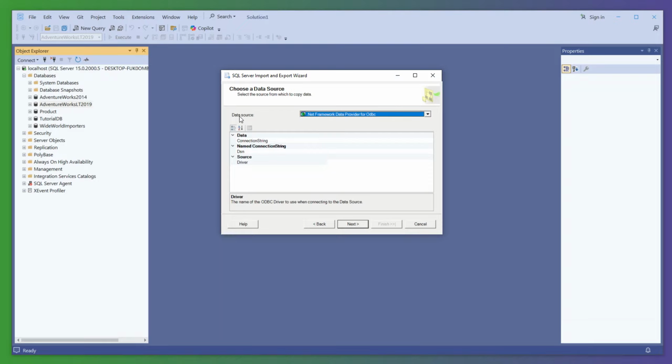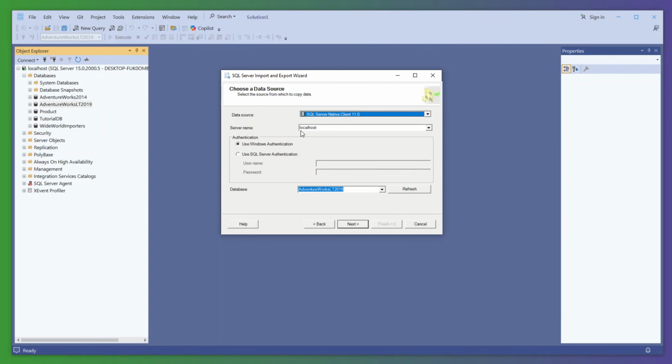The data source will show you this as default, .NET Framework Data Provider for ODBC. You have to change it to SQL Server Native Client 11.0. Then this localhost is the default. You leave it as it is. Use Windows authentication, because I'm using it for personal use at my home, so that is okay. For those of you working in the office, you might need to put a username and password, but that's the default for a home user. So basically, the database is already selected. I have multiple databases, but I want to work on this Adventure Works. The next thing, I'll click next.